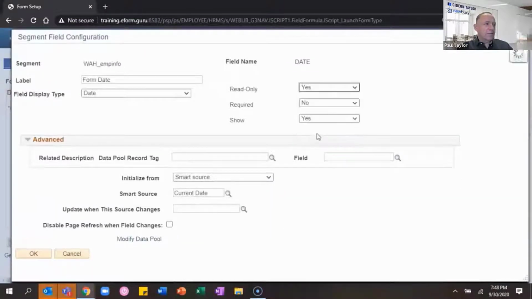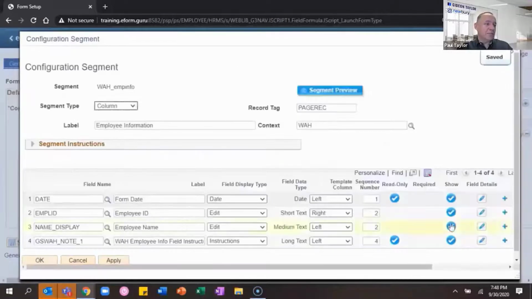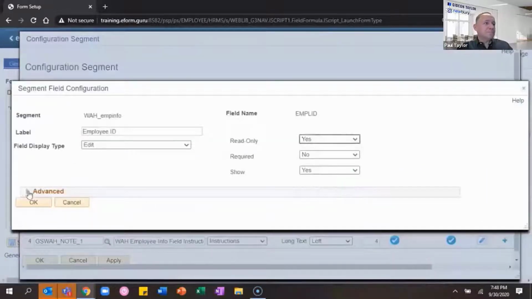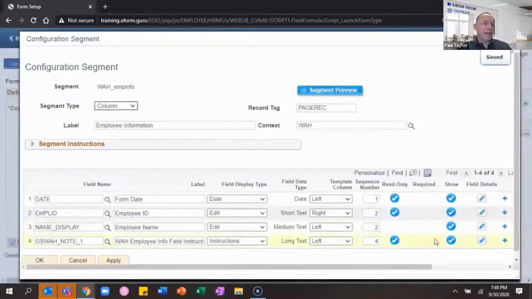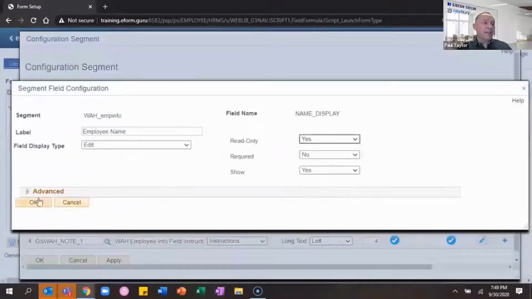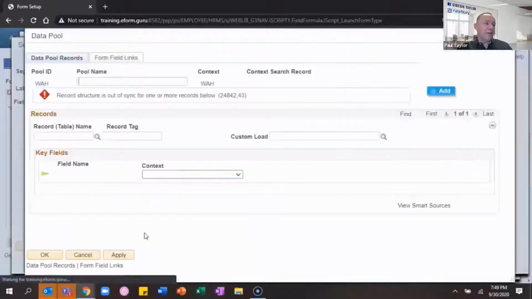Now here we're getting into defaulting. We have the smart source, which is a data source that can be dynamic. And we have a delivered smart source for current date. So this is just going to pre-populate that field with the current date, but allow it to be changed. We can set whether that is read-only or whether they can edit it. This one we'll set to the current employee ID. Being able to pre-populate the data in a form is really powerful.